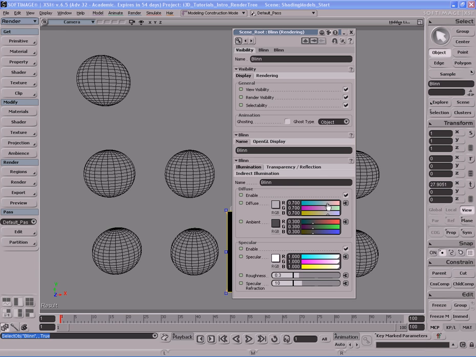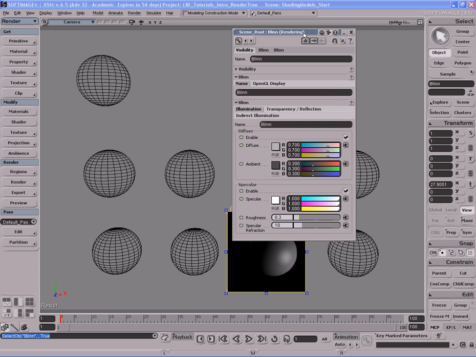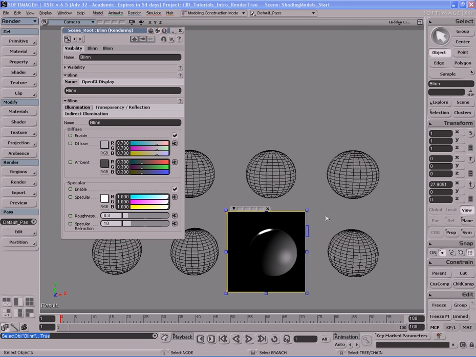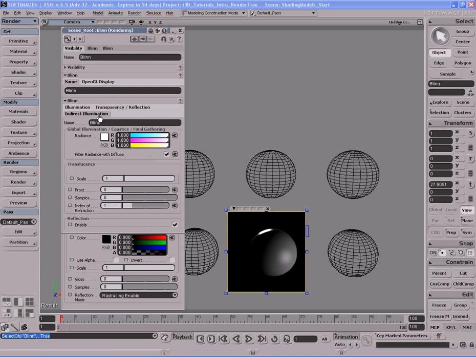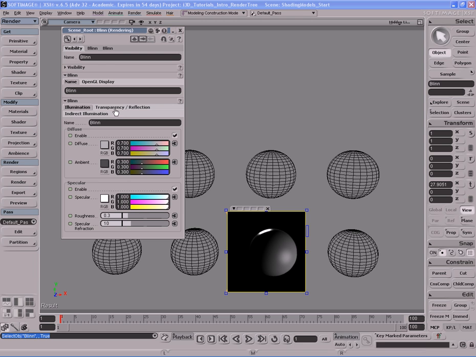And this one is the Blinn shader. Now the Blinn shader is a pretty standard default shader. It's in most 3D programs, including Softimage XSI. You'll see here we have an illumination, transparency, reflection tab, and indirect illumination tab. In illumination, it's pretty simple. It's very similar to the fog.